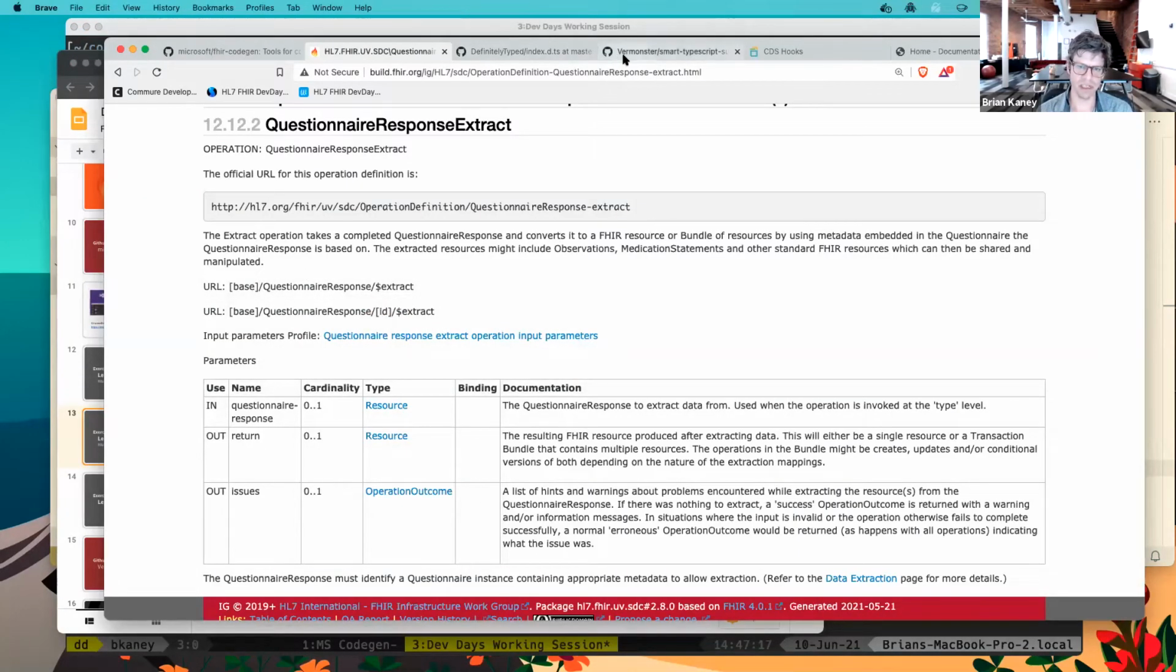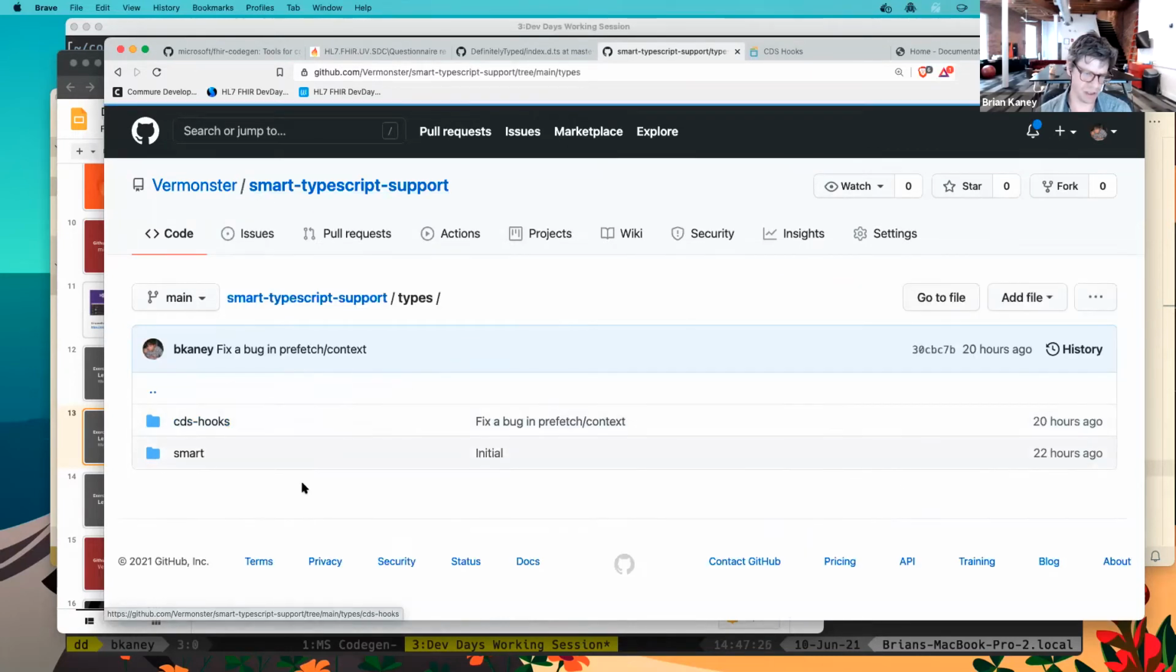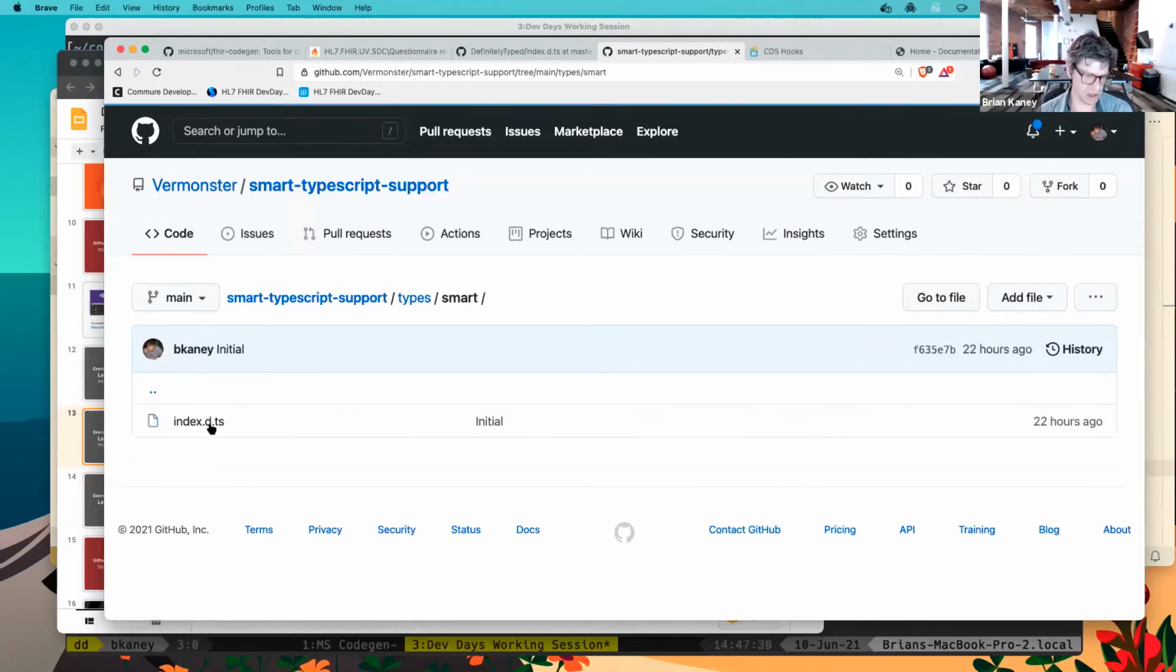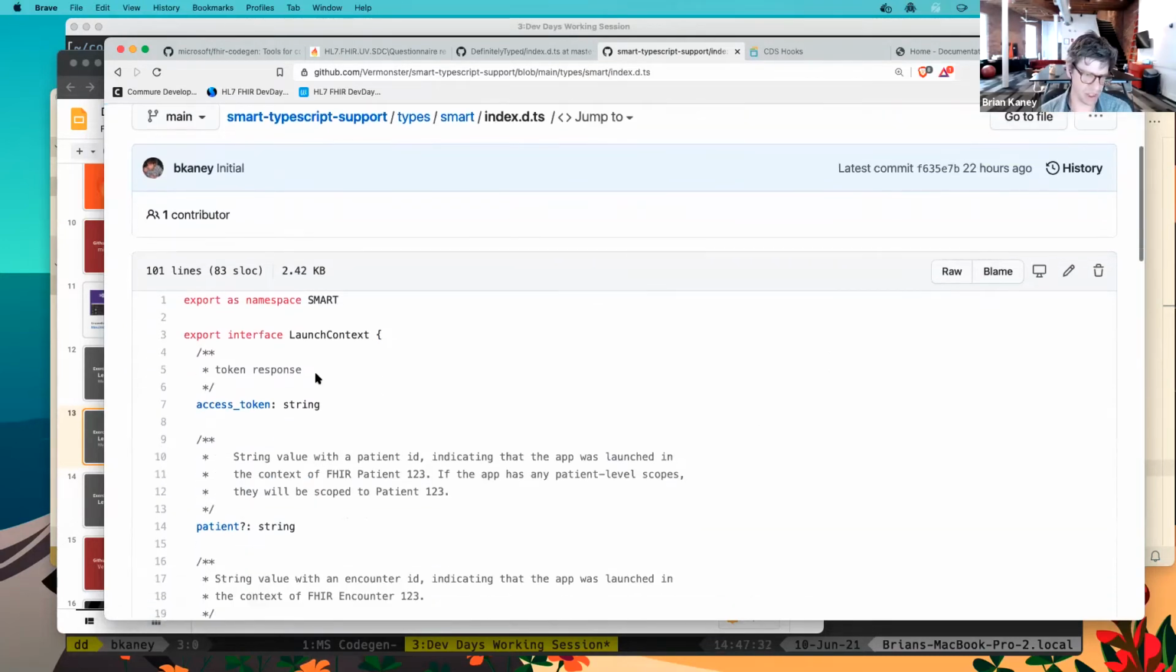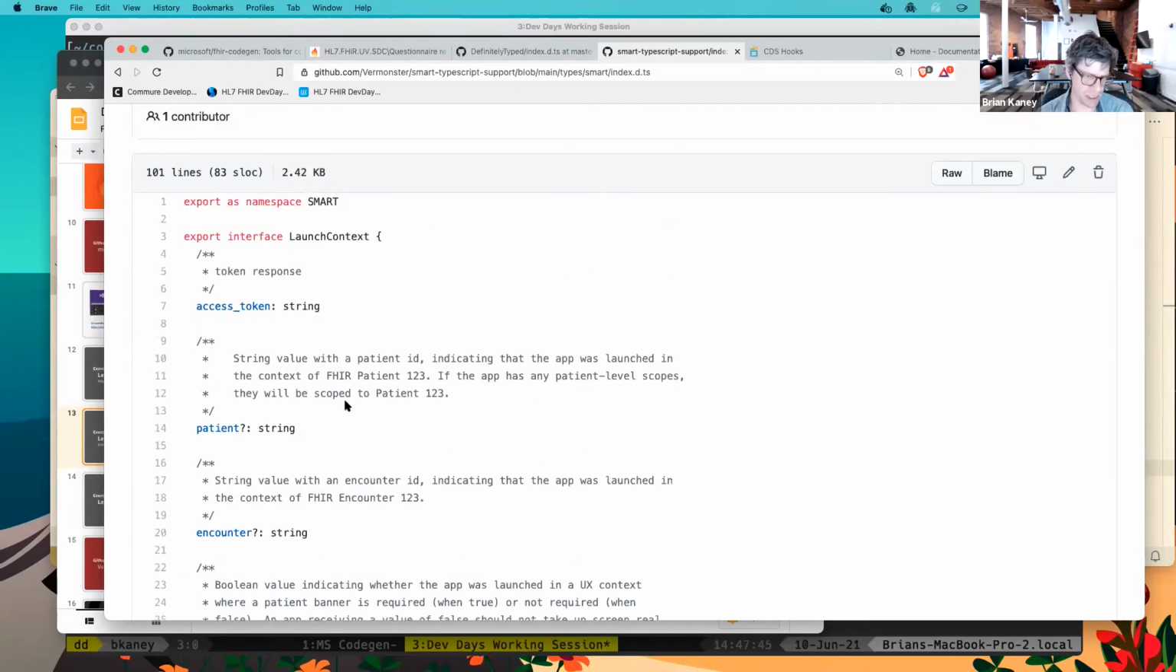And what we did quickly is we have this library. We haven't put it on DefinitelyTyped yet, but this gives us types for two things that we thought were useful for us anyway. One is in SMART, which gives us types for the launch context. If you're familiar with how SMART works, you get an object back called launch context that has your access token in it and a bunch of other things. So this gives us type support for that.